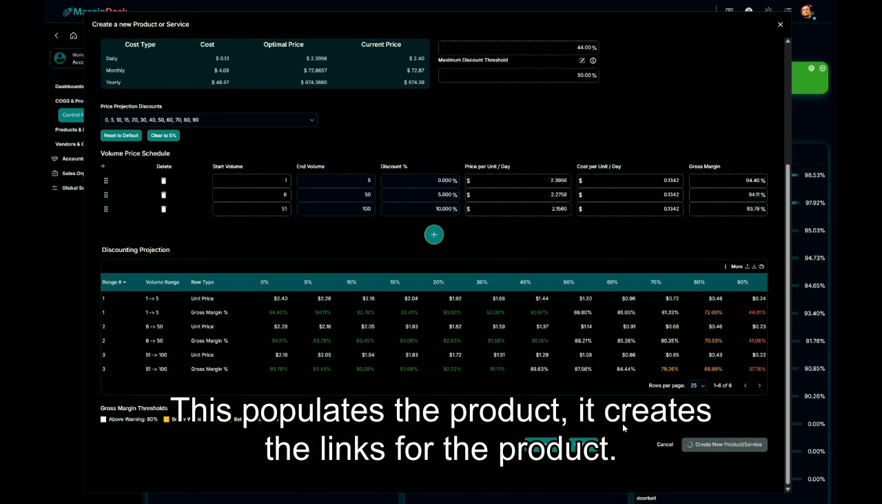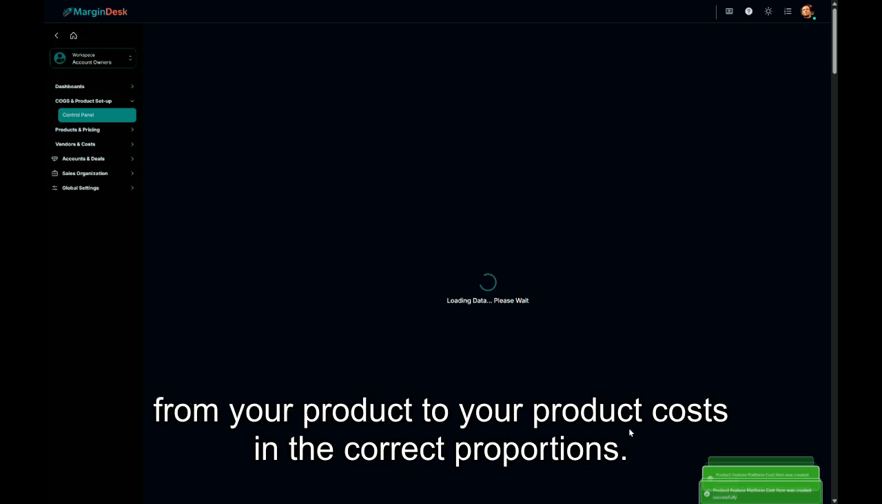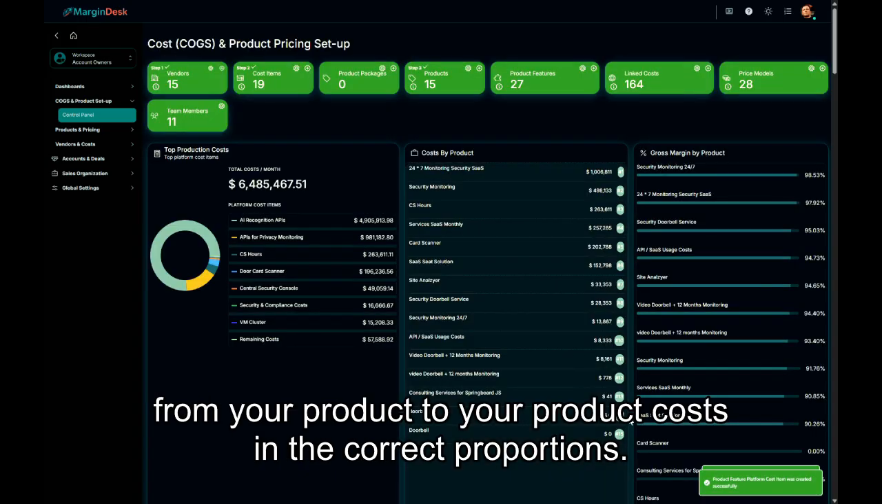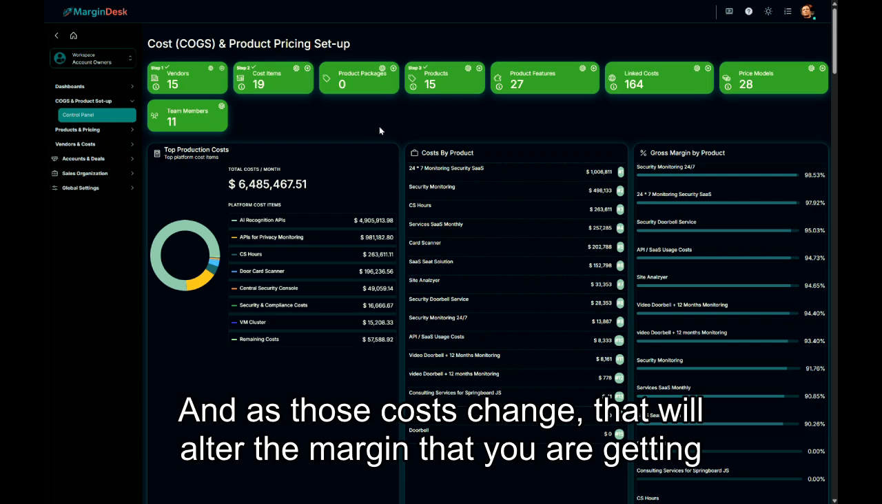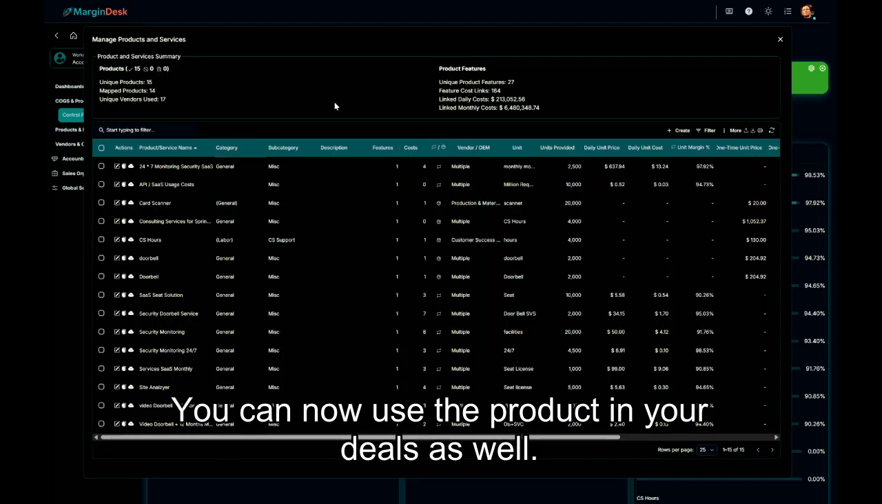This populates the product. It creates the links from your product to your product costs in the correct proportions. And as those costs change, that will alter the margin that you are getting for that product automatically. You can now use the product in your deals as well.